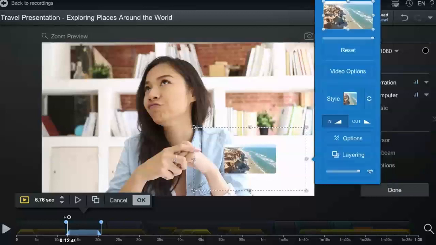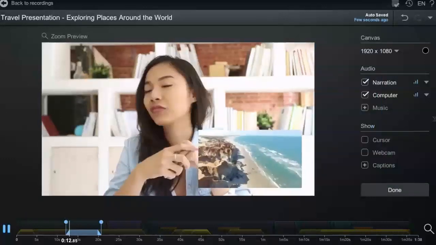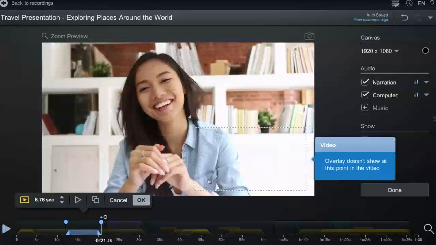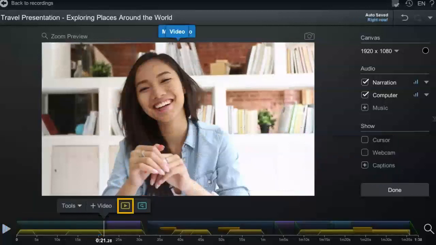Once you are done customizing your overlay, you can play and preview your video. If you are satisfied with your video overlay, click OK to add it to your timeline. If you want to edit this overlay, click on the icon to make edits.